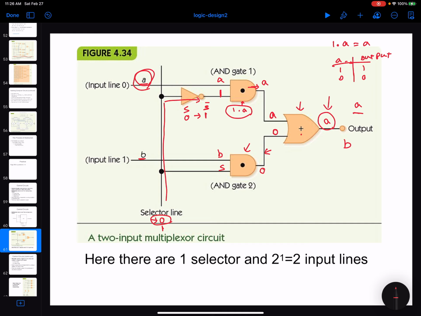So if the selector is 0, the output will be A. I don't know what the value of A is, but this is exactly what I would expect from the multiplexer. I'm just saying that if the selector line is showing 0, I want the output to show A. Okay? Let me just do a couple of clean up here.